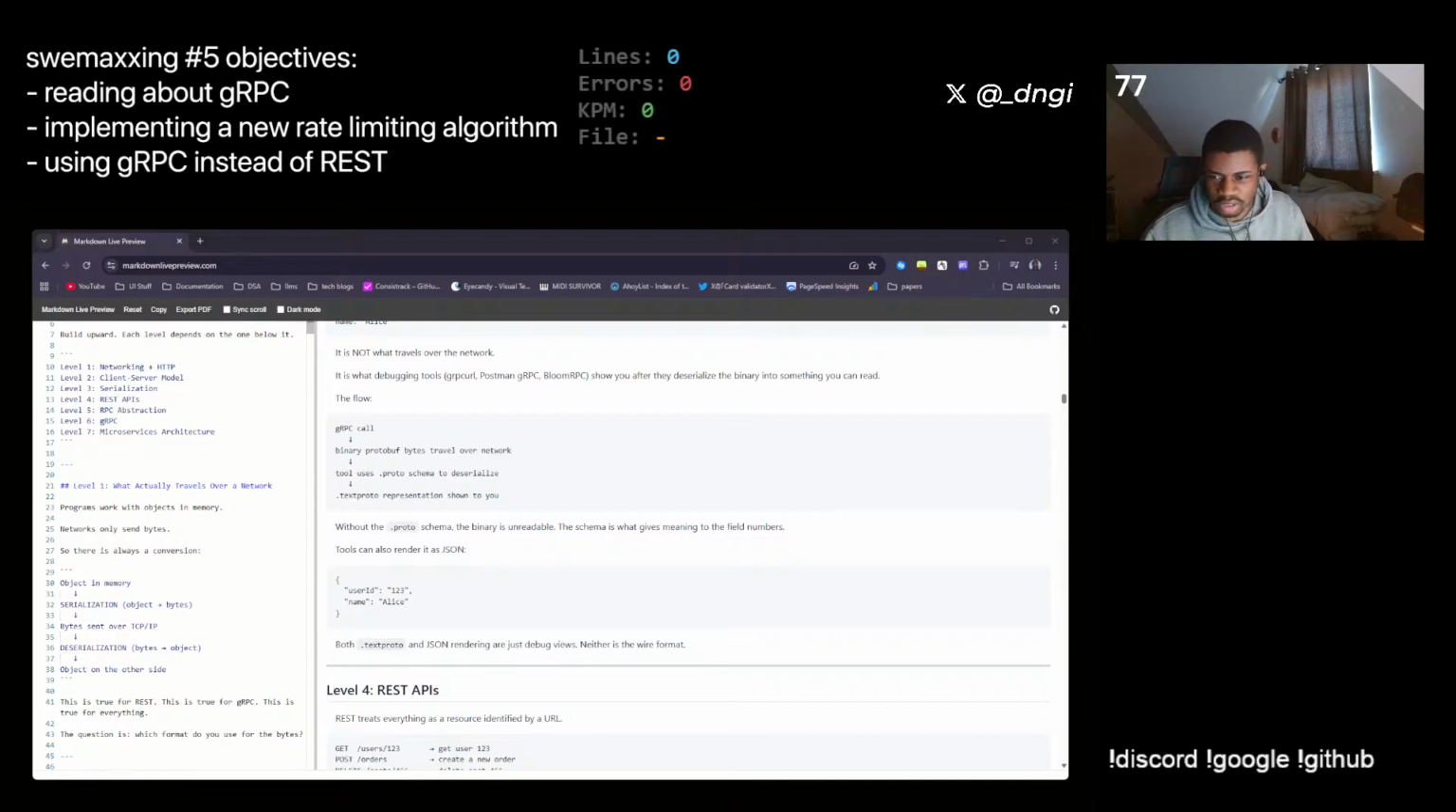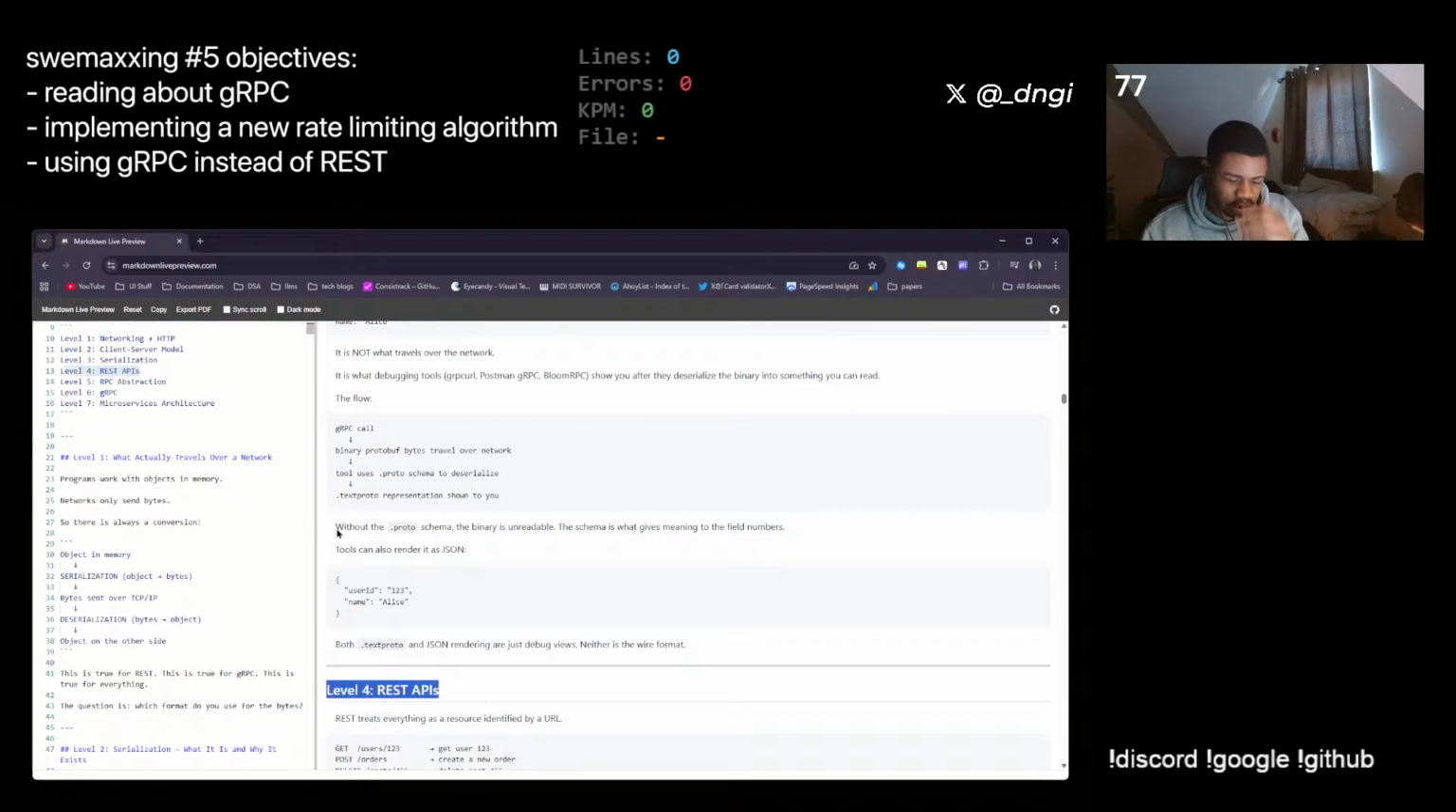So basically I was saying that I started reading the doc yesterday, but wasn't able to finish it. So I'm gonna continue from level 4, which is the REST APIs part. But I was also saying I'm gonna get this finished, then go back into the rate limiting project and we'll try a new algorithm out. We'll fix that up, and instead of REST, we're gonna use gRPC and see how that goes.